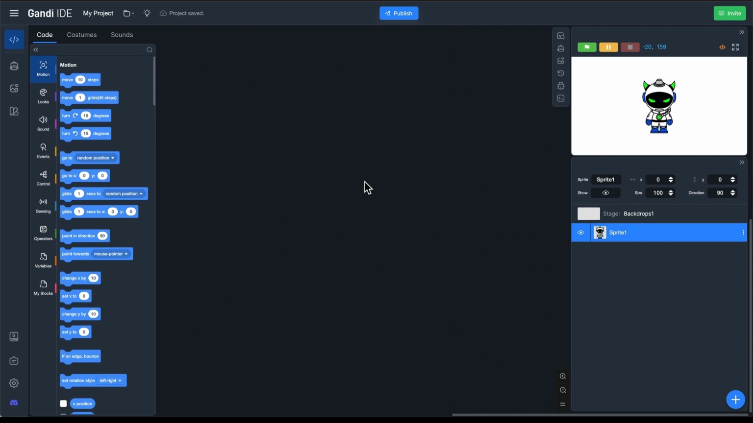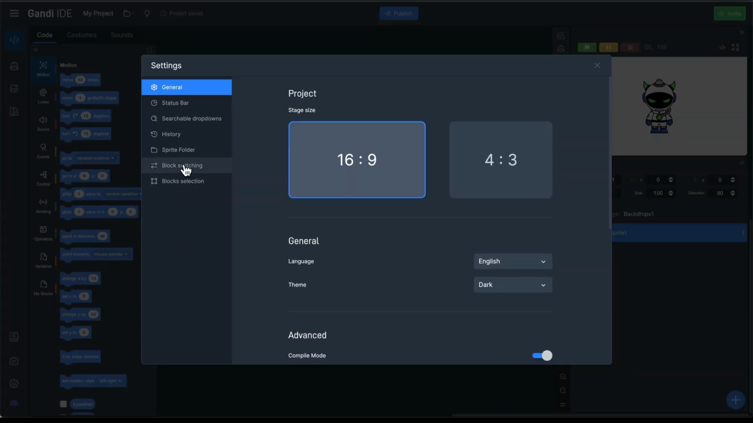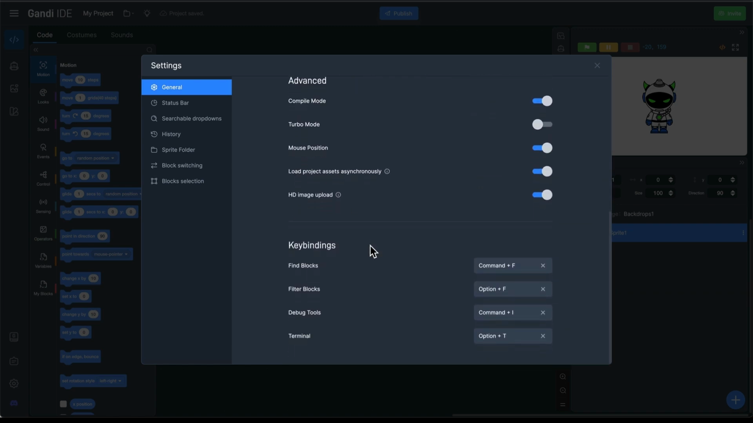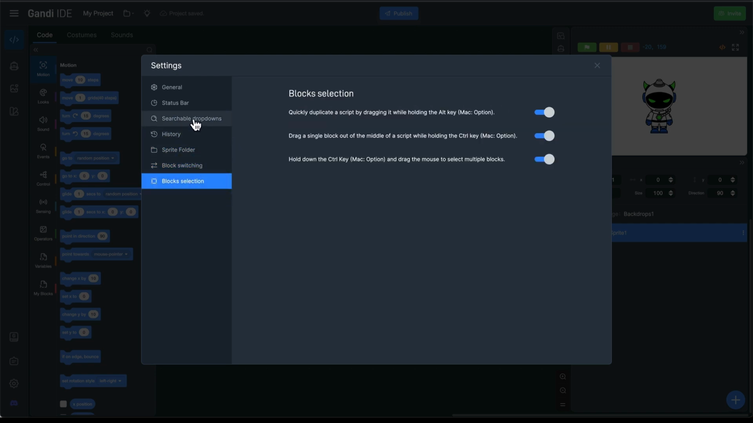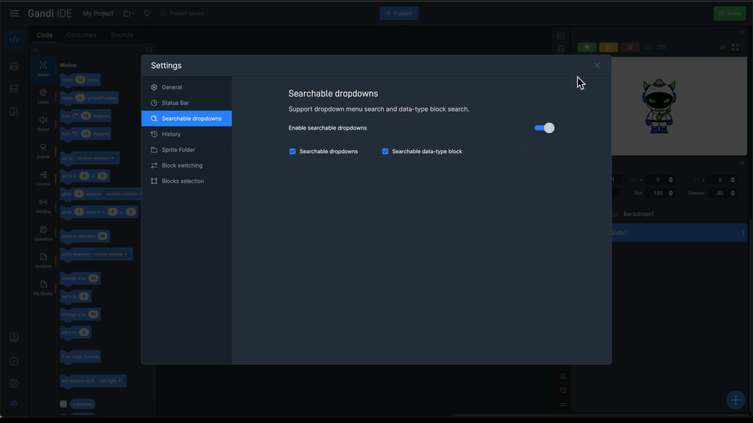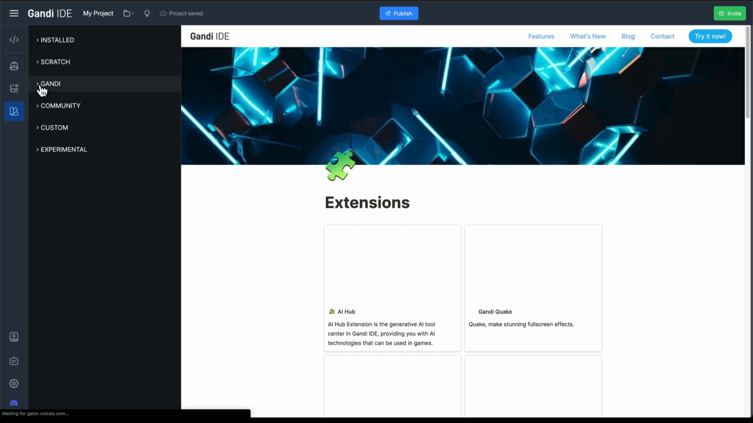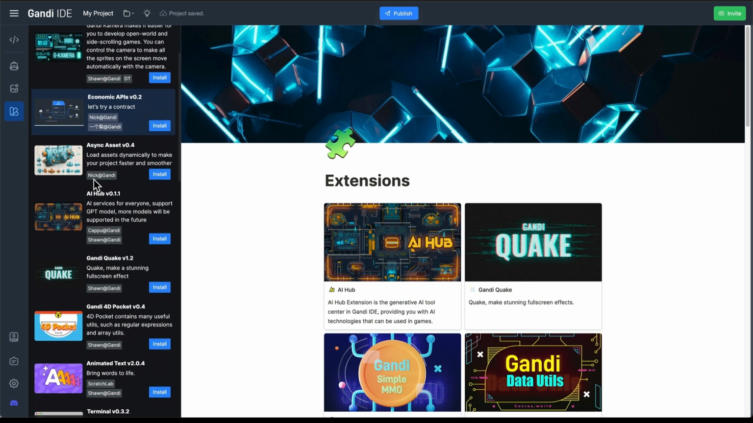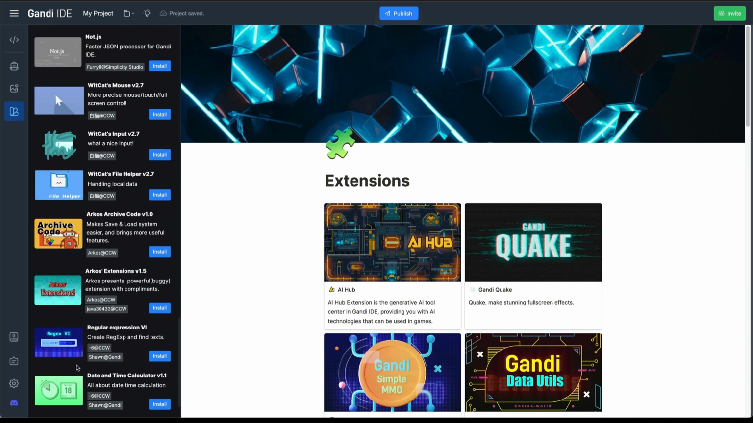If you are used to using other tools to extend Scratch features, no worries. In Gandi IDE, you can find familiar features in the settings and extensions. Just look for the settings in the lower left corner of the screen. You might just find exactly what you are looking for. And don't forget to check out the extension library too. There are extensions made by both the Gandi IDE team and the community users. You might stumble upon some hidden gems here.